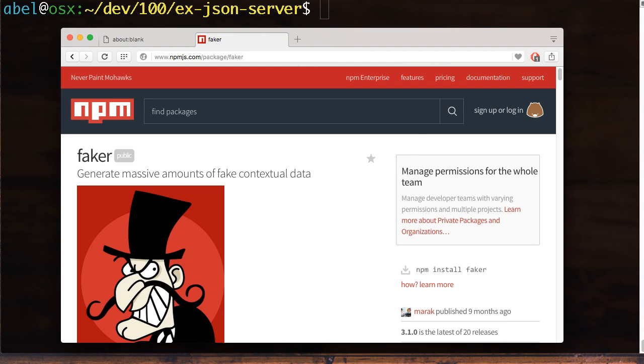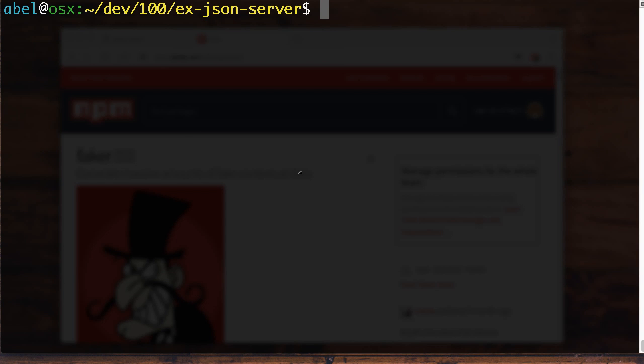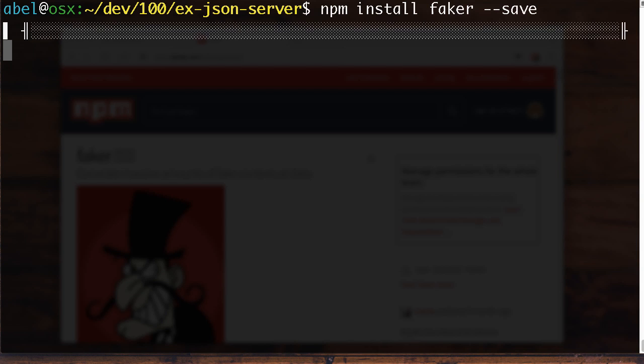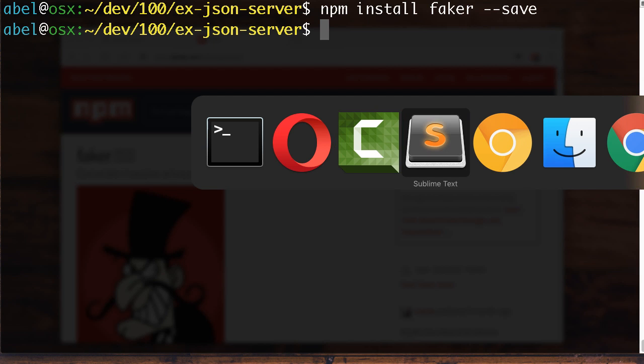So let's go ahead and install this project. Let's move to the command line, and we're going to enter npm install faker --save. And we're going to go ahead and install that project. Now, after we do that, I'm going to show you the code.